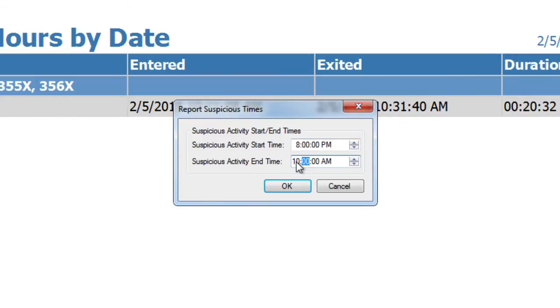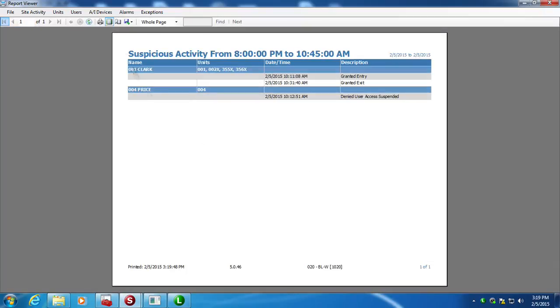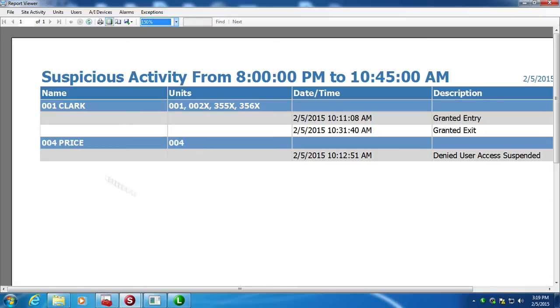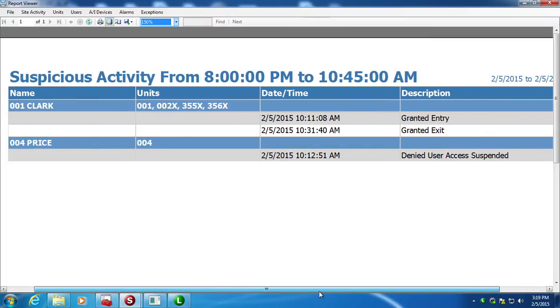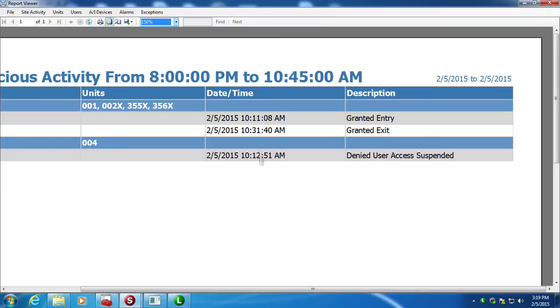I'm going to change this to 10:45, again, just to give you guys an example of what you'll get. And you can see here I got a couple of results from that. So you can see I had Clark and Price here who came in between the times that I specified, or they exited between those times. It's a good way to see, like, if there's somebody living on the property and they're leaving before the manager arrives in the morning, then this gives you a snapshot to capture that. It's a really good report for that.